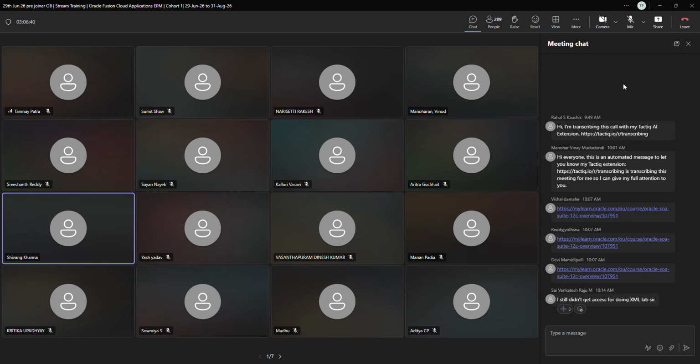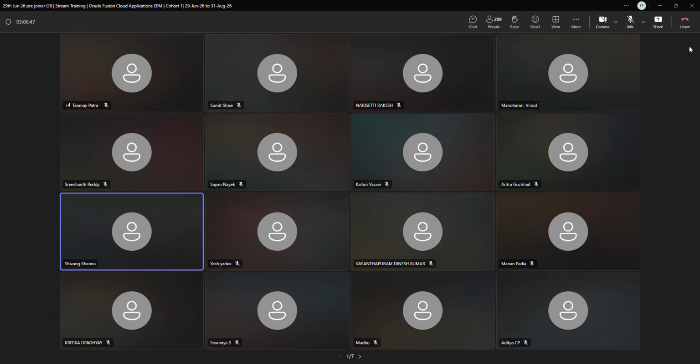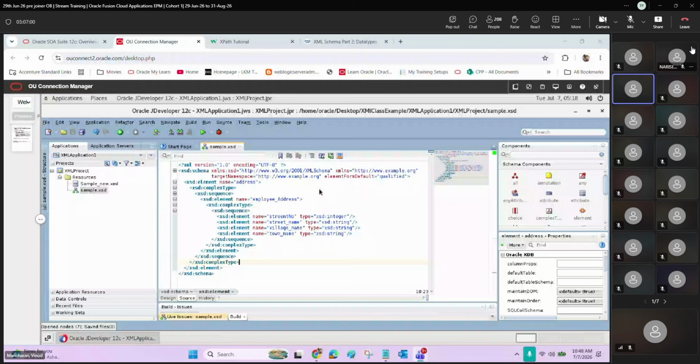Sir, we created an XML using an XSD, and later on if we update the XSD, will it reflect on the XML file? Yes, after you save the changes. For example, let me just share my screen one more time. Acknowledge once you're able to see my screen.